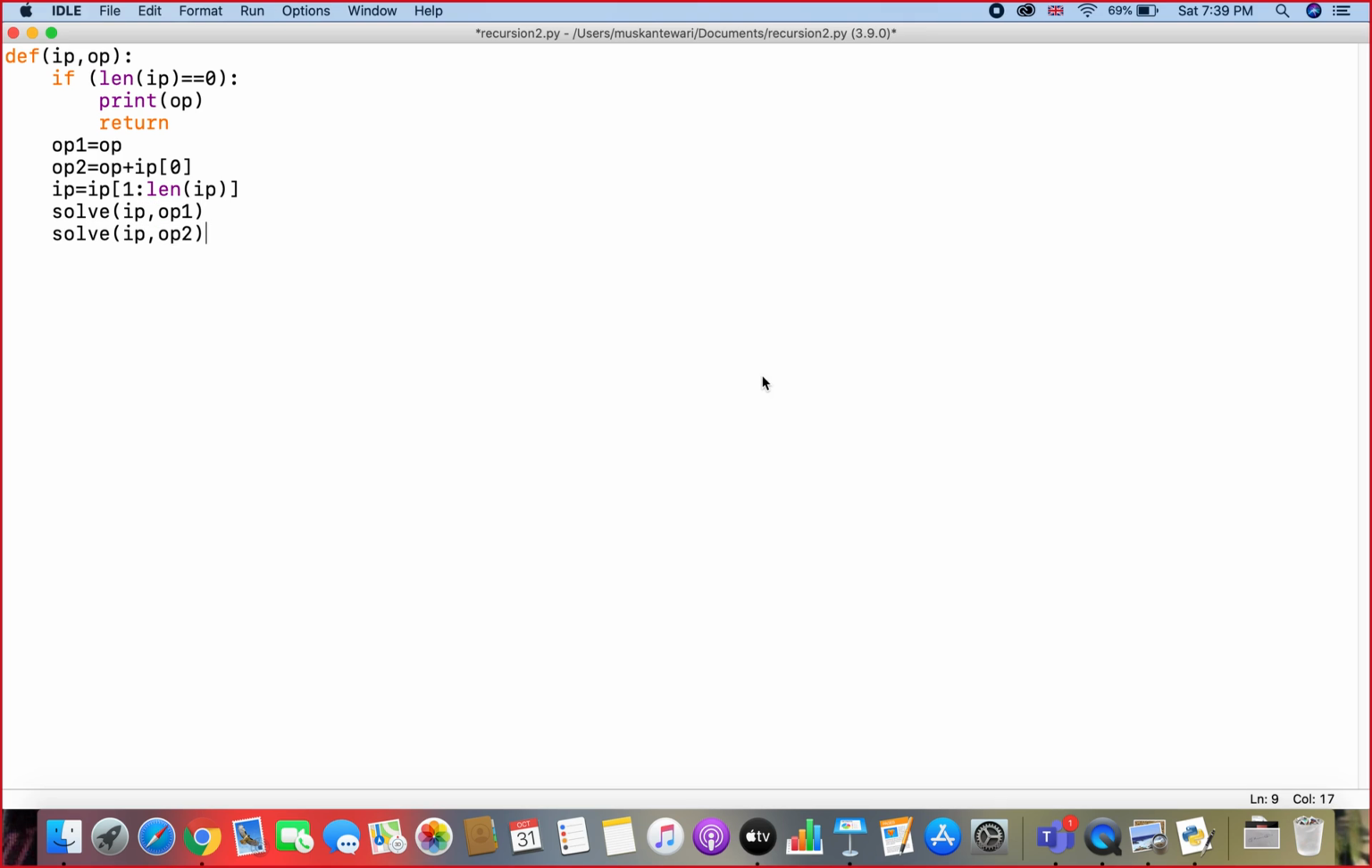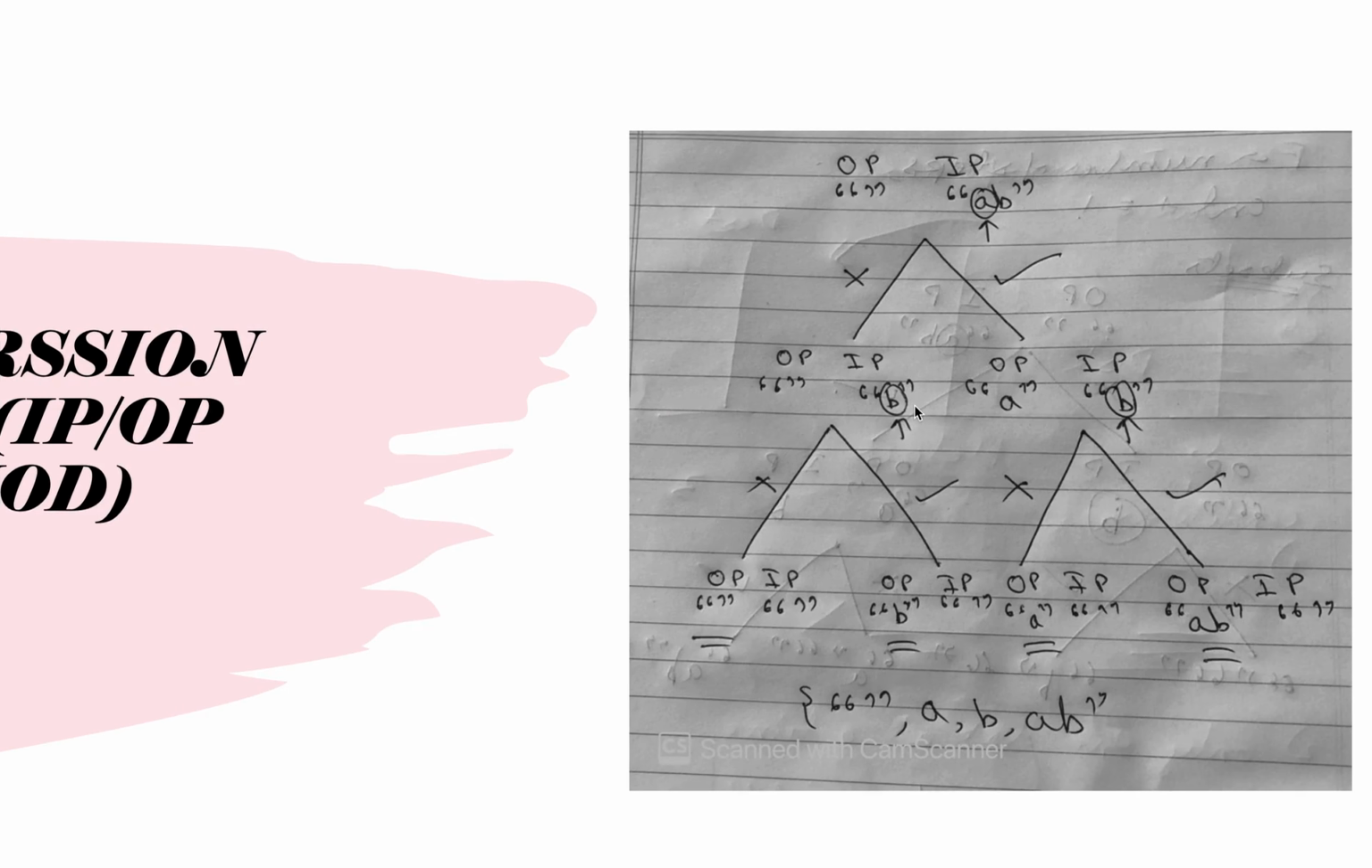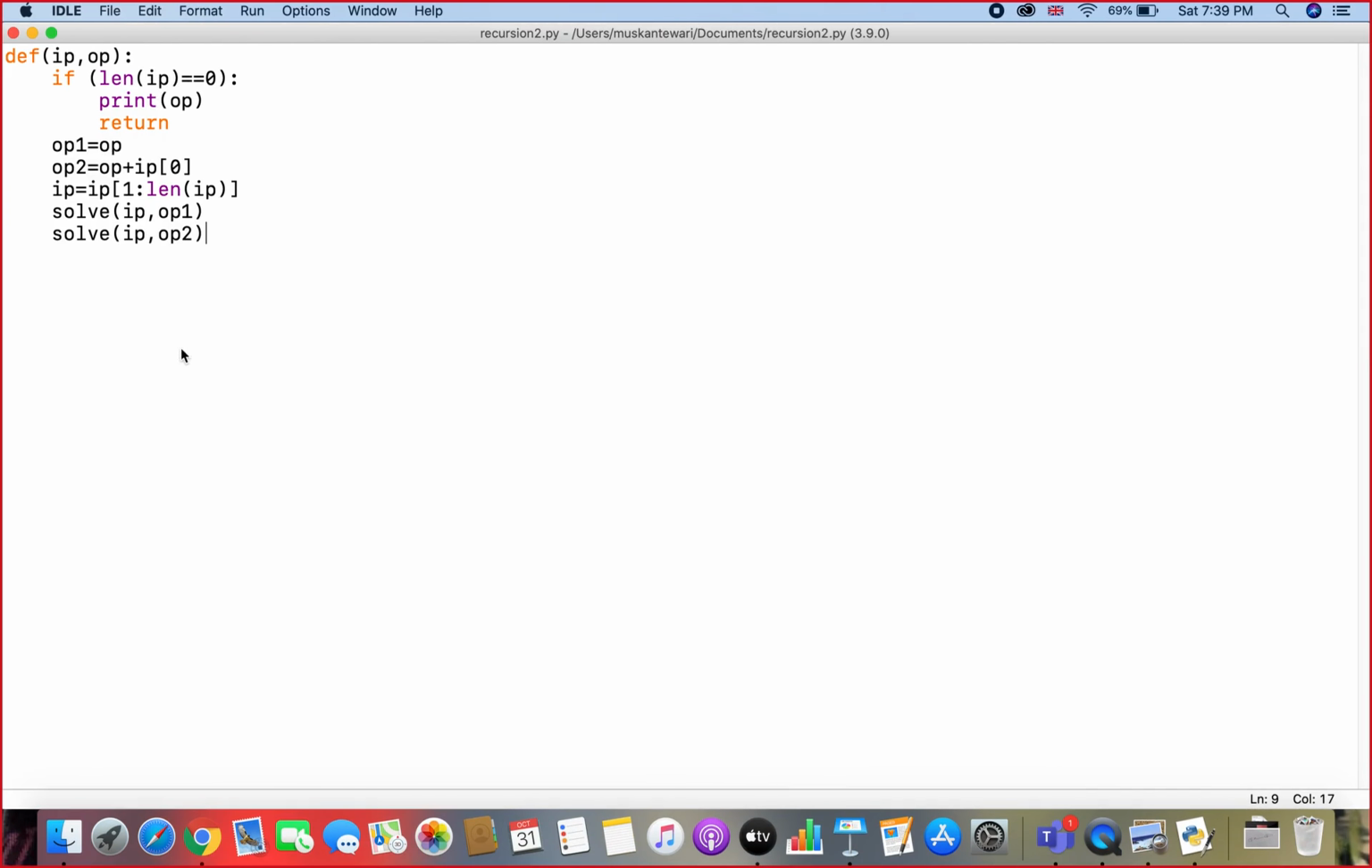What have you done? You have decreased the input length, that is, you have gone from AB to B in both cases, and after that you have performed an analysis with an empty string also and an A also. Here you're done, you can simply return.